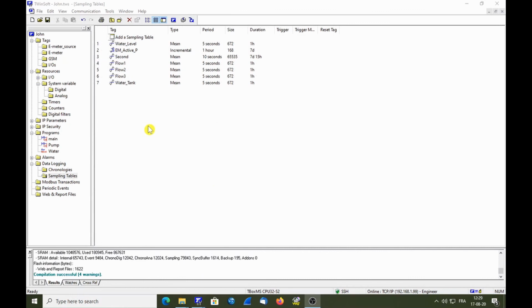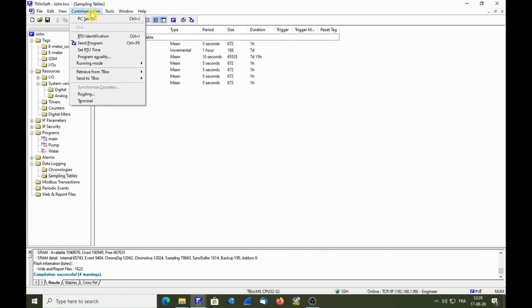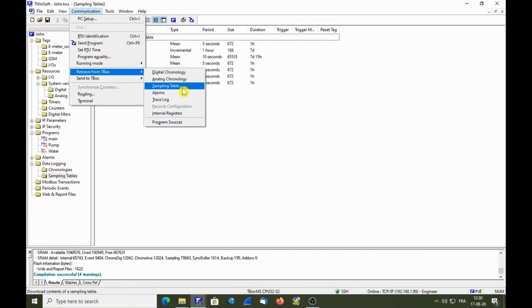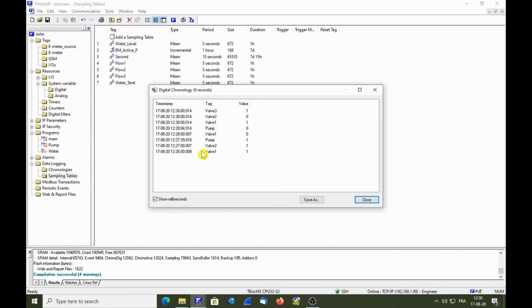A few minutes have passed since we have sent the program, so let's take a look into the different historical data. Remember, you do communication, retrieve from TBox, and you can access the chronologies and the sampling table. Let's first take a look at the digital chronologies, in which we have the valve activity and the pump. So we see when the valve was activated and deactivated.